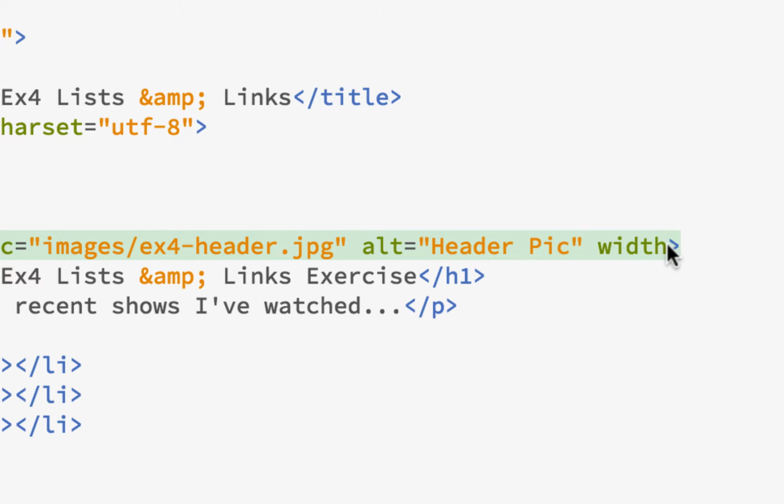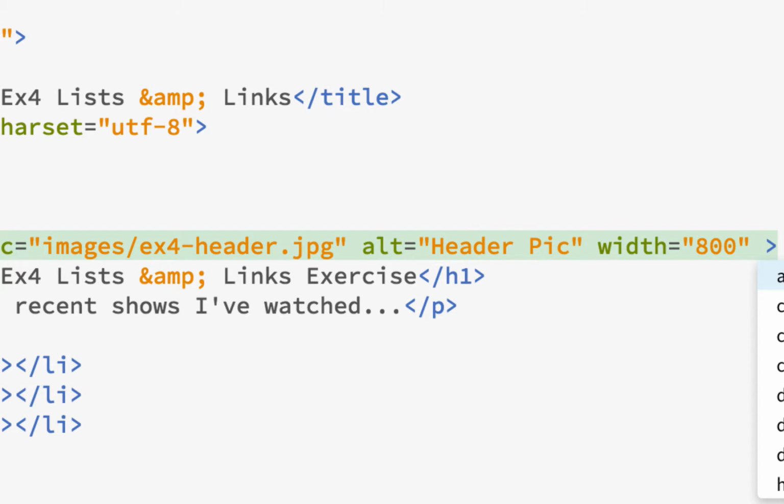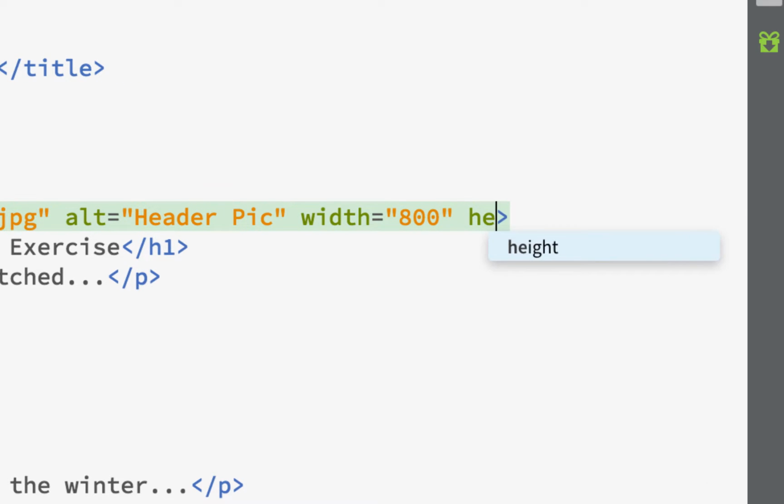So the width is going to equal, and with HTML this goes in quotes, but we don't put px in here. We're just going to put 800. It's assumed that it's pixels, so we don't put anything else in here. And we just put a space between them. We don't put commas or anything. And then I'll put height, equals, and then in quotes I'll put 280. Now you can change the size.